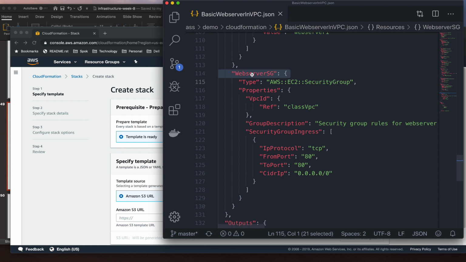Remember, this name here, this web server SG name, that's a logical name. That's a name that I invented. So I'm providing this name to the template, and this is just a way for me to reference some particular resource that the template is creating. So this doesn't have to have a specific name, whereas the types all have very specific names. And you'll find those in the AWS documentation, the reference materials.